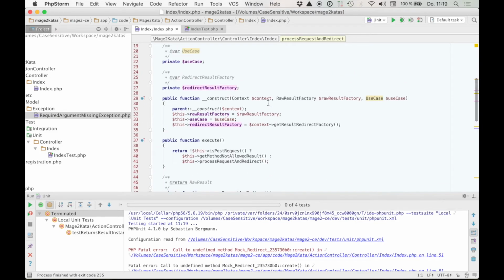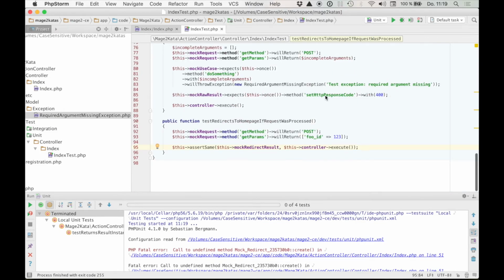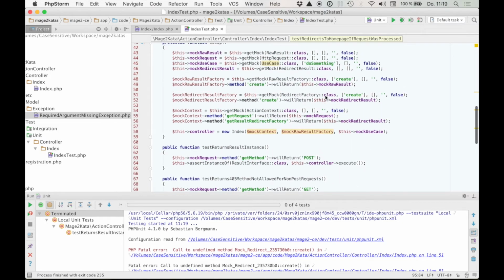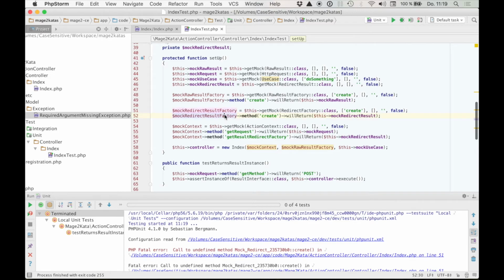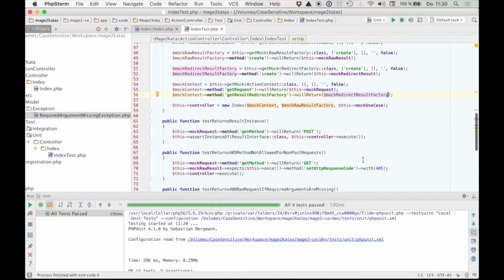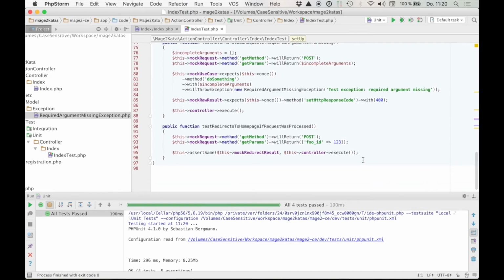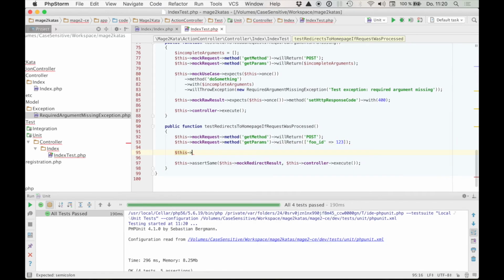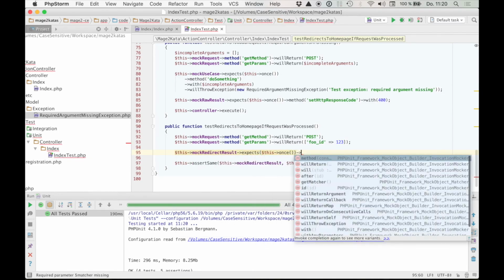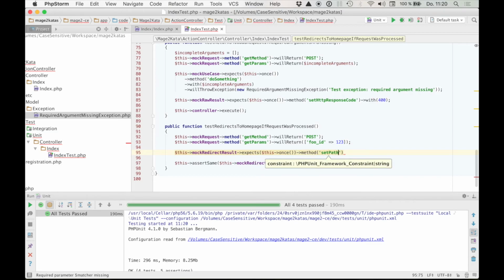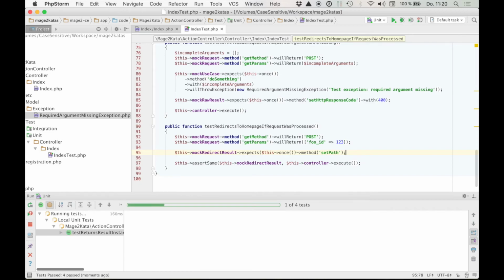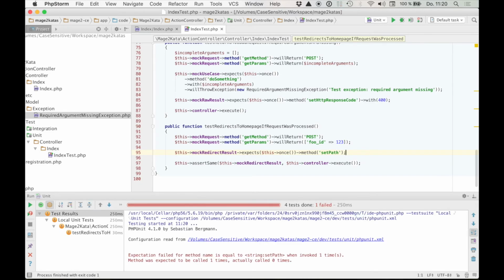Well, not quite done yet. Let's see, we must be doing something wrong here. Mock redirect result factory. Ah, yes, right here. We don't want to return the redirect result, we want to return the redirect result factory. And now we're green. Alright, almost done. But there's one last step, because we haven't yet specified where we want to redirect a visitor to. So let's expect this mock redirect result, this once method setPath to be called. And we're back to red, since we're not calling that method anywhere.